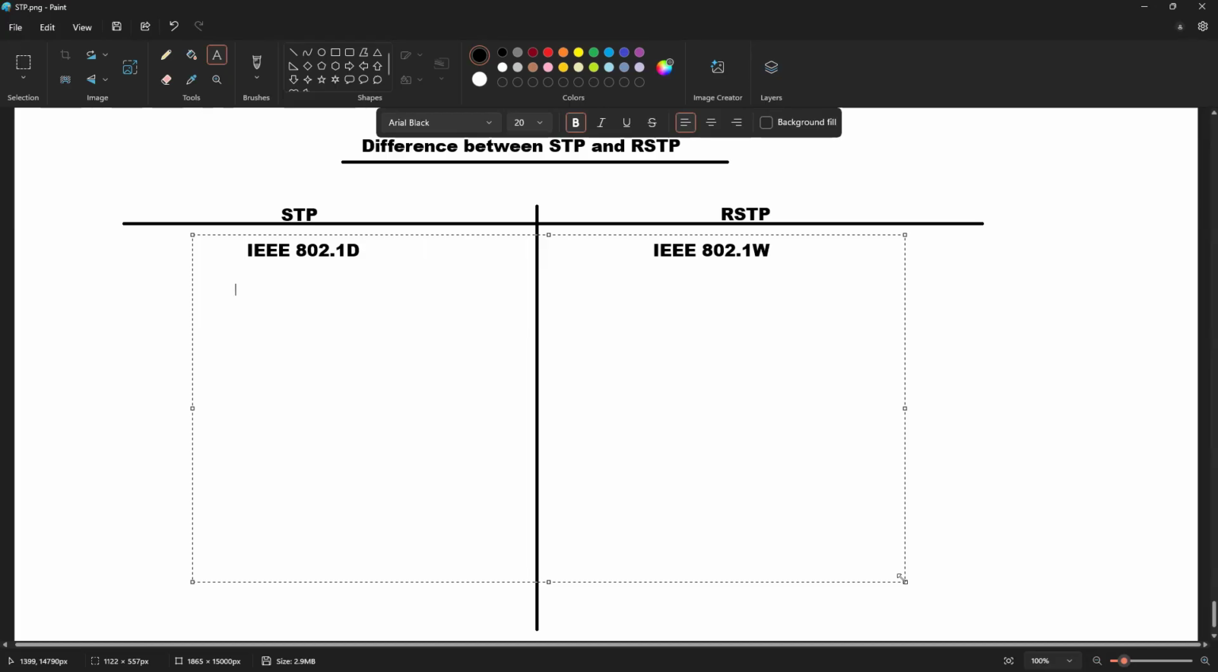Then if we talk about the port states, in case of STP we have the port states: disabled, blocking, listening, learning, and forwarding. Okay, these are the states.